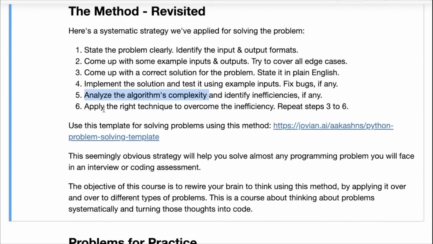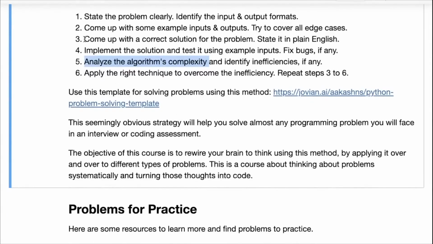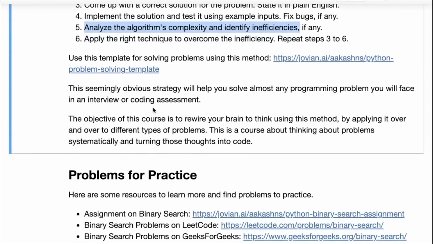And then apply the right technique. We are learning the techniques. So we've learned binary search today, and we are going to learn a lot more techniques that are asked in interviews. So apply the right technique to overcome the inefficiency and repeat steps 3 to 6, which is: go back and come up with the correct solution with the optimized technique, implement the solution and test it using some example inputs, and then analyze that algorithm's complexity and identify any inefficiencies.